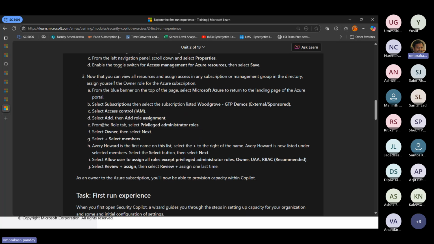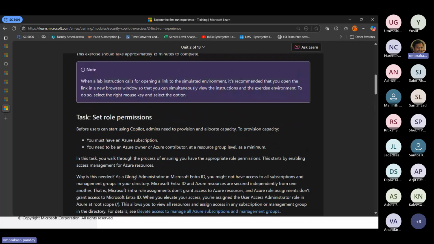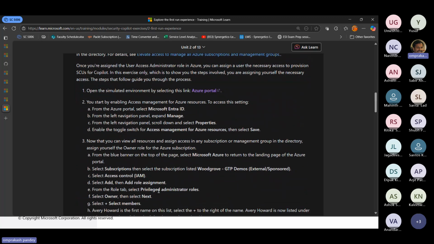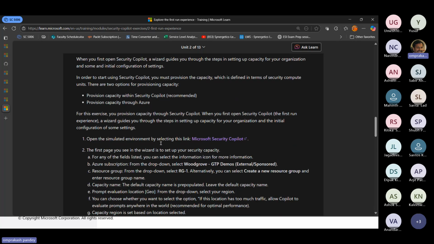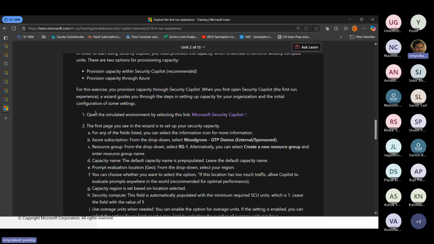Once you're done with this, what we have done by now with the first task is specified relevant role permissions for the user. Let's go to the next section here. Open the simulated environment by clicking on the link Microsoft Security Copilot.